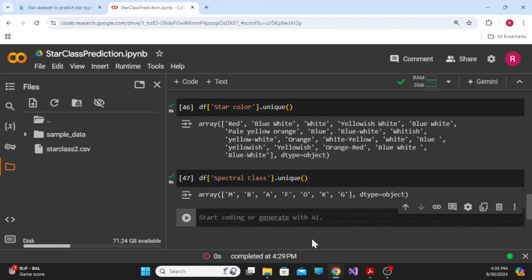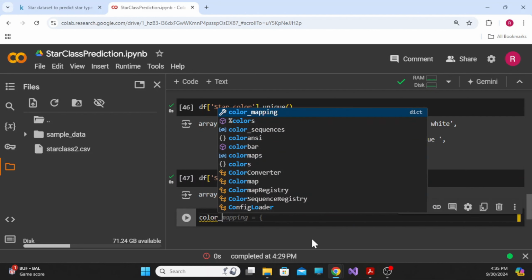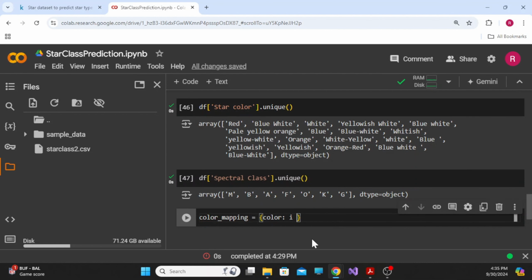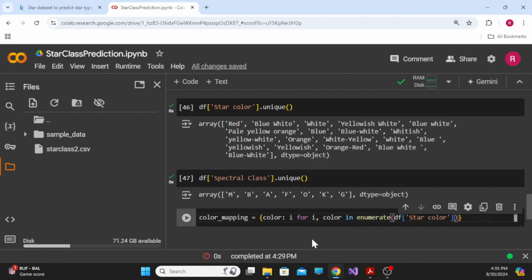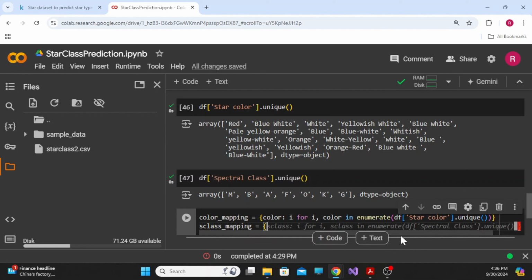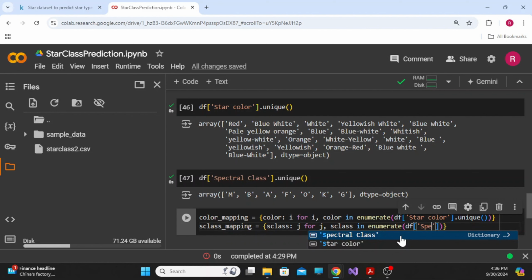So let's create a color mapping array. So color mapping, color, i for i, color in enumerate, df star color dot unique, meaning get for me all the unique values for star color and enumerate them, convert them into numerical values, or map them into numerical integer values. S-class mapping or spectral class. So S-class, j for j, S-class in enumerate, df spectral class dot unique.